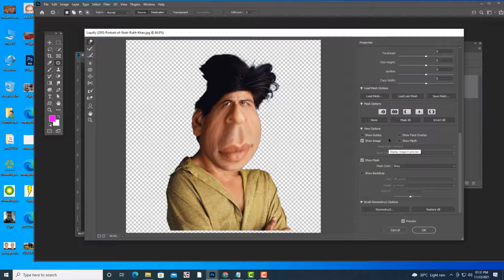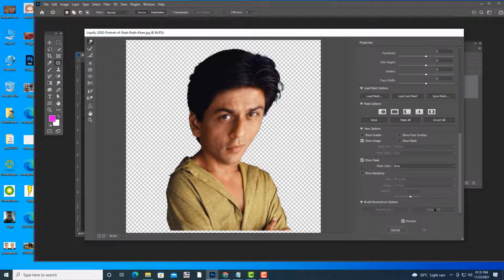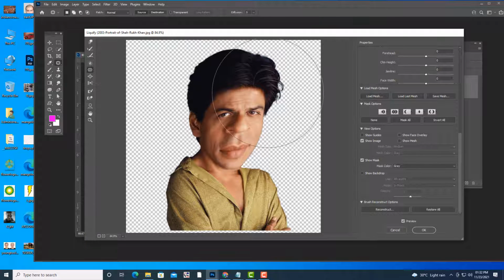But actually the caricature should be such that we should be able to identify that person. So just restore all. We'll make his face a little bit big like this. Now we are able to identify. And we'll use the pucker tool and the forward warp. Only 3 tools we'll use.